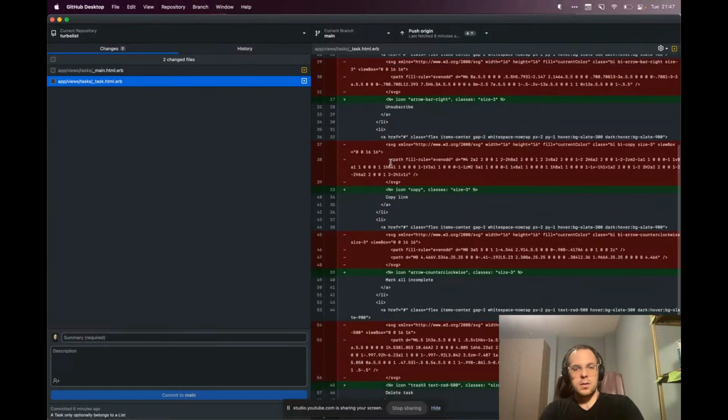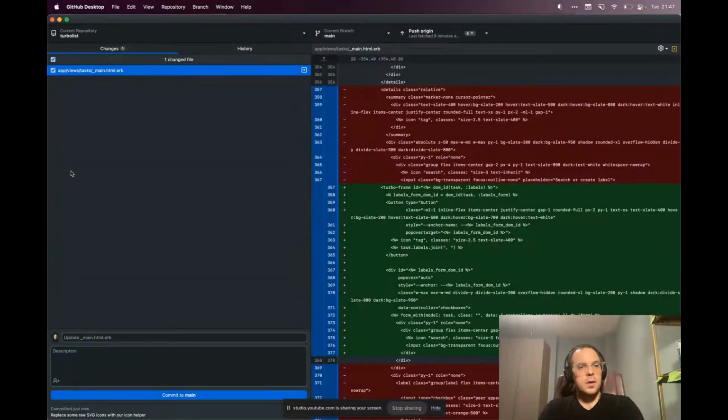Okay. That's nice. A couple of commits here. Replace raw SVG icons with icon helper. Replace the static labels popover with a form enabled anchored popover.